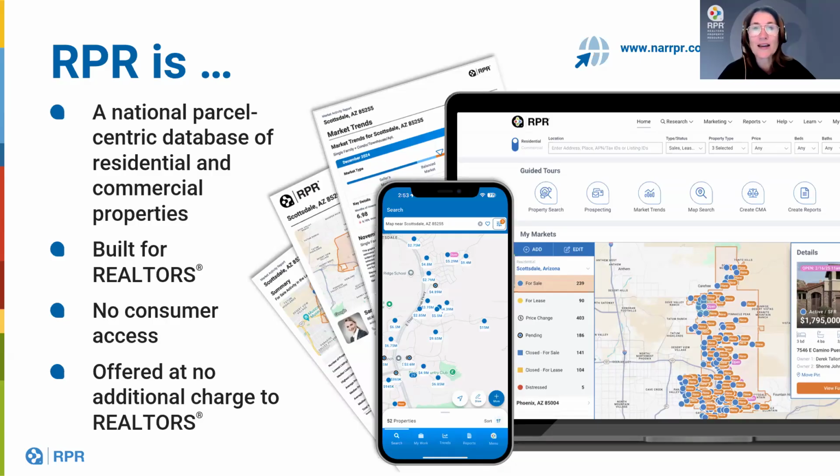RPR was built exclusively for realtors. There's no consumer access. So buyers and sellers are not going to be on RPR doing their research. It's all for you. And then you get to decide what you want to share with your clients. There's no additional charge. There's no ads. I love that. There's no pop-ups. Nothing's grayed out asking us to upgrade our membership. Everything I show you today is completely included as part of your NAR membership.